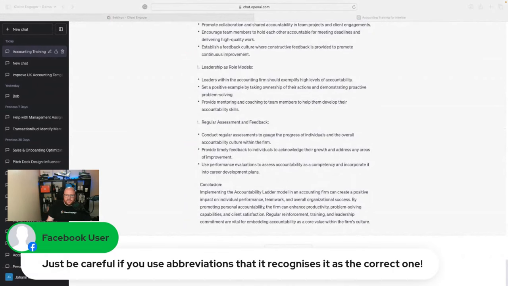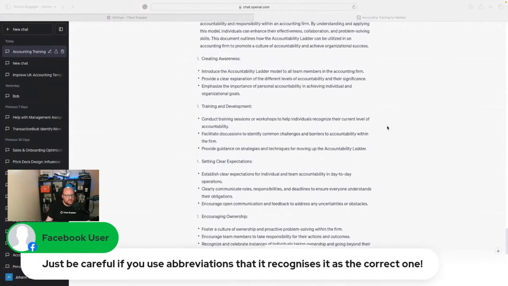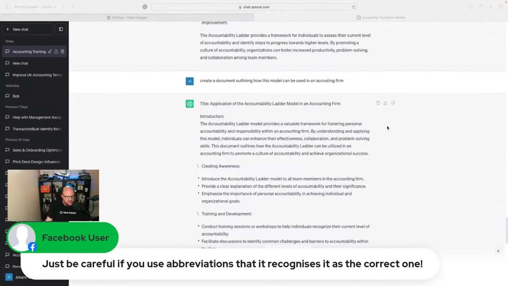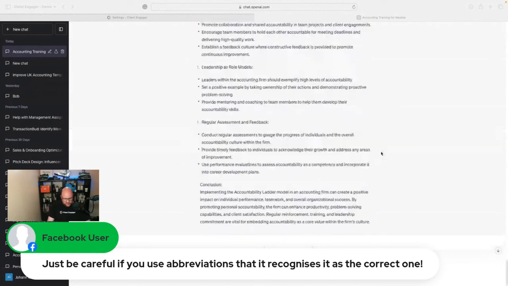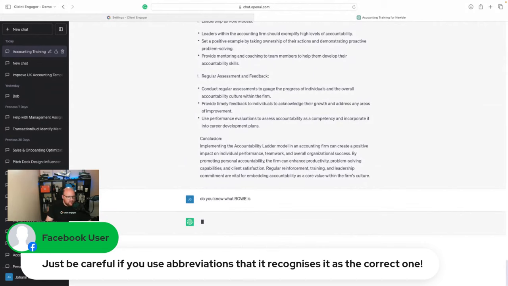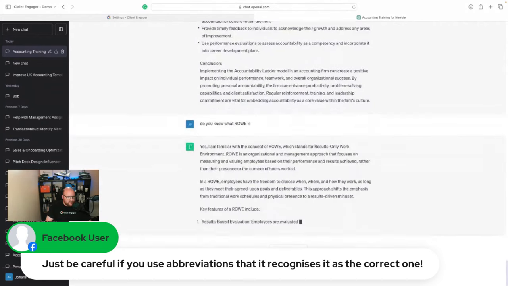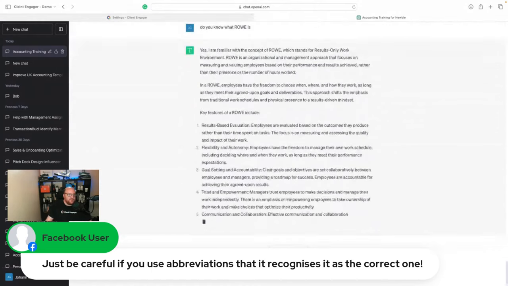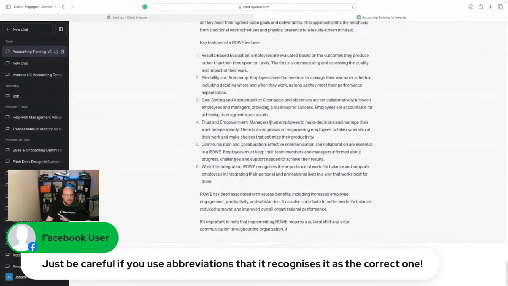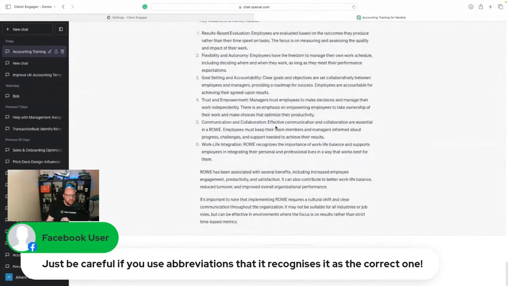Yeah, so someone's just said, be careful, it recognizes. So that's why I always ask, do you understand something? For an example, we'll use ROE. Do you know what ROE is? Results only work environment. Yeah. So straight away, it's clarified to me. It knows what I'm about to talk about.